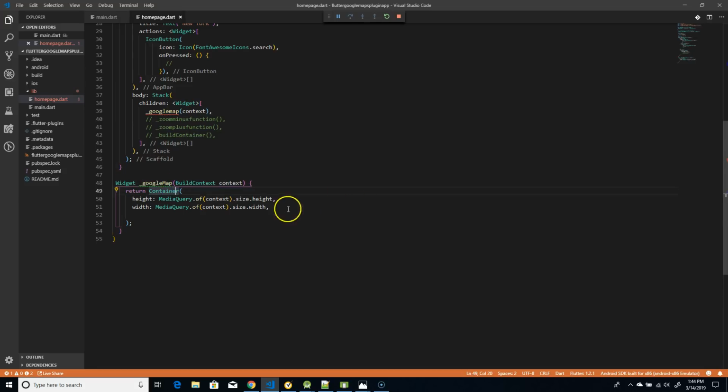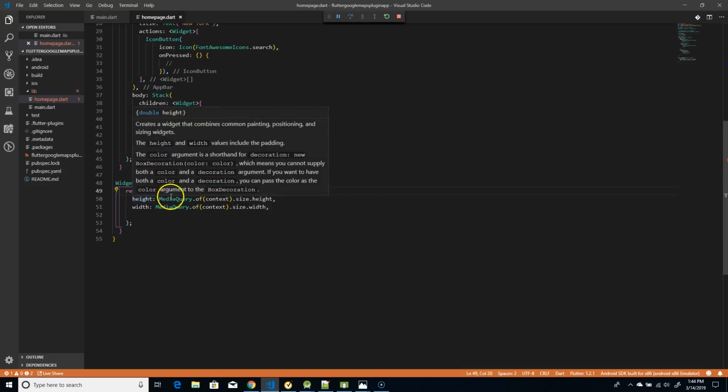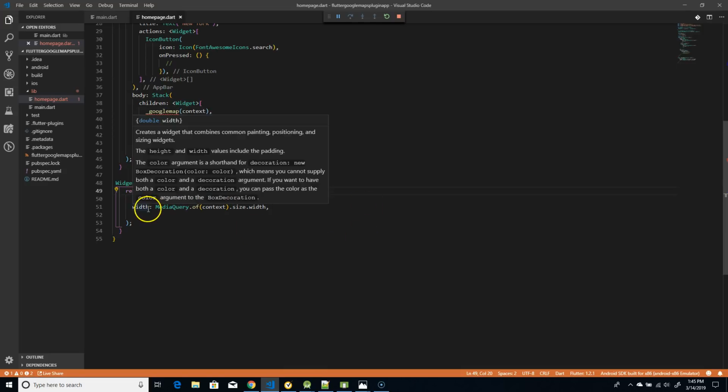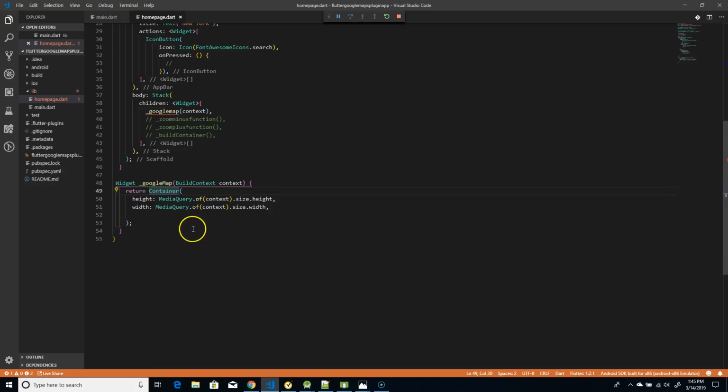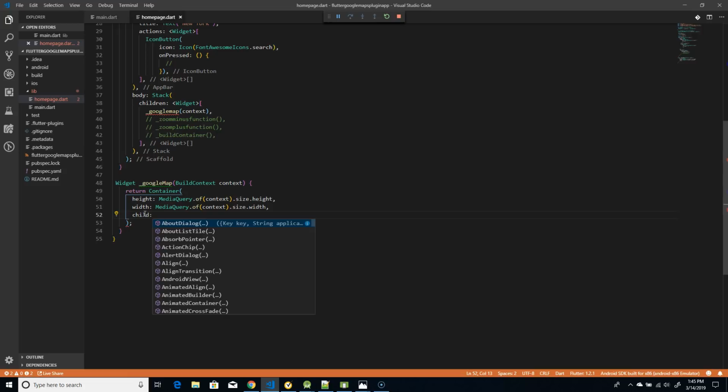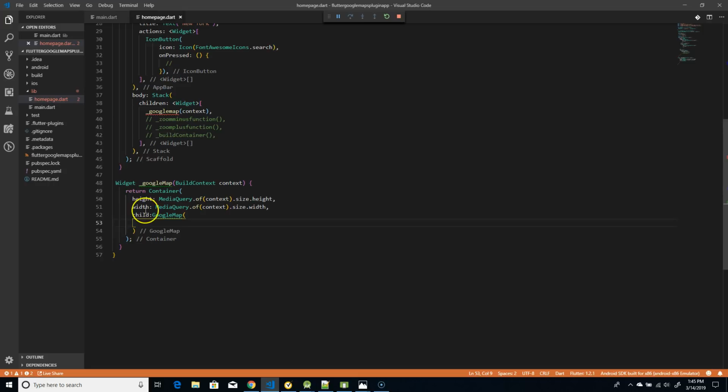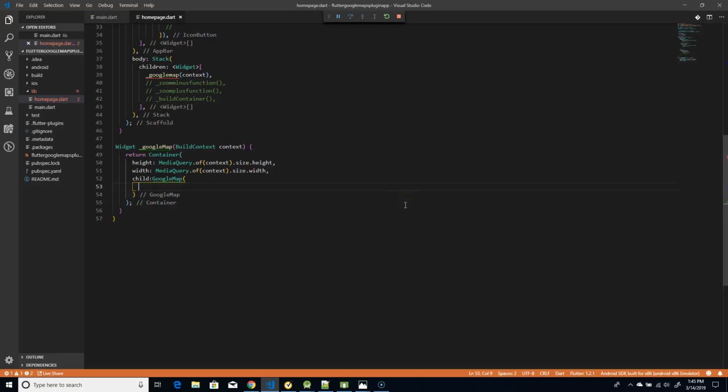Okay, the map is going to take my entire screen. I've defined it as a container with a height and width using the media query. Now moving on to the Google Map. So the first thing is the child component, and then you have the Google Map. Since we are using the plugin, you would have this widget. Next, there are a lot of parameters that you need to add to get your Google Map working.